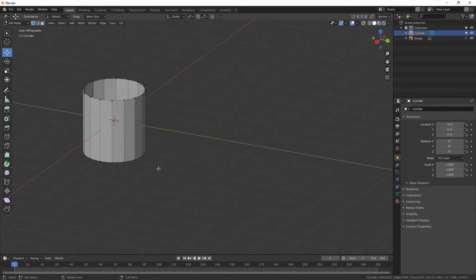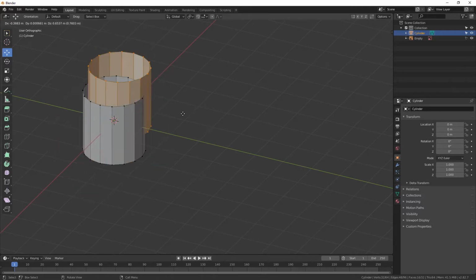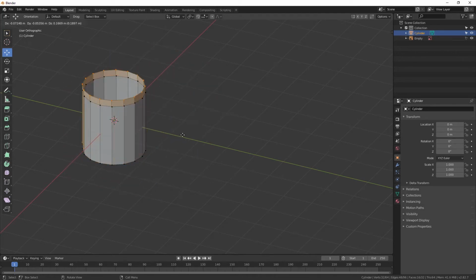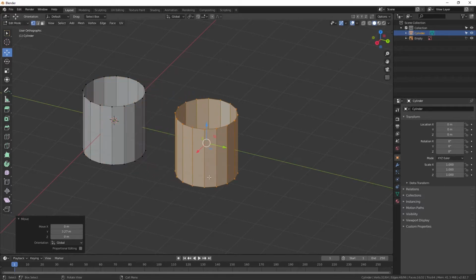Now if you do have multiple things, just to demonstrate, to duplicate you can hit Shift D. Now you can move it around, but if you want to move it on precise axes, as soon as you hit Shift D you can right click on your mouse. That cancels the movement, and then your arrows pop back up, and you can slide that off to the side.